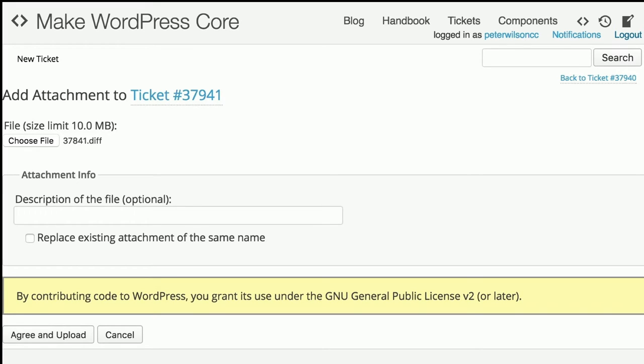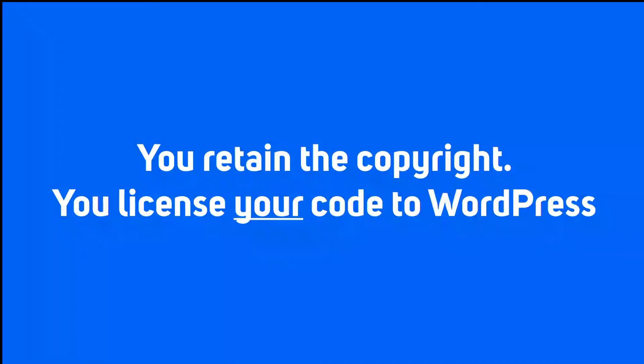And by uploading it, we agree to license our code to WordPress Foundation for use under the GPL. However, and this is really, really important, one of the most important things about WordPress, you retain the copyright on any code that you write. You are licensing your code to WordPress and to the wider community for use.